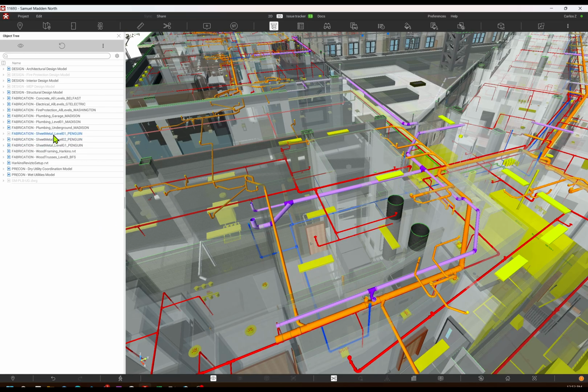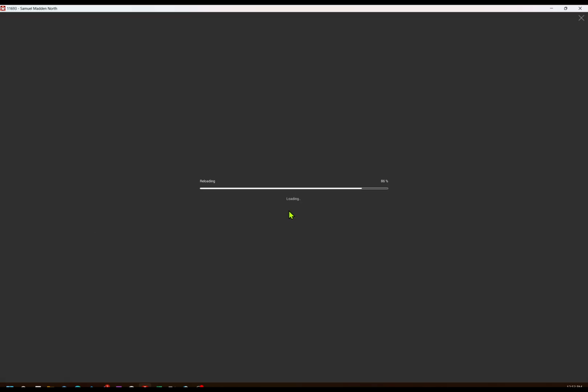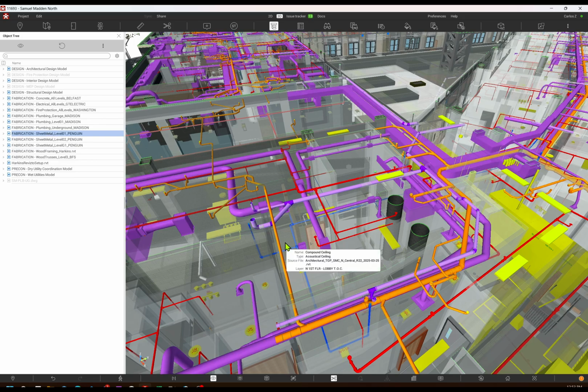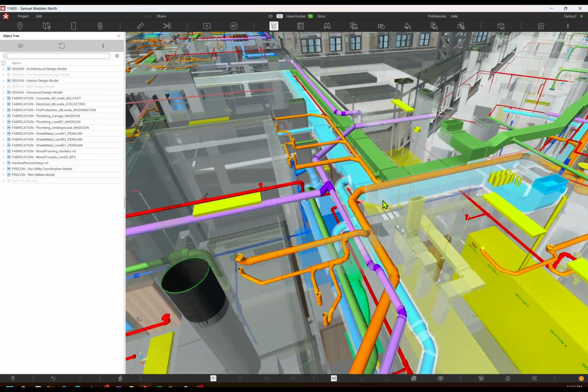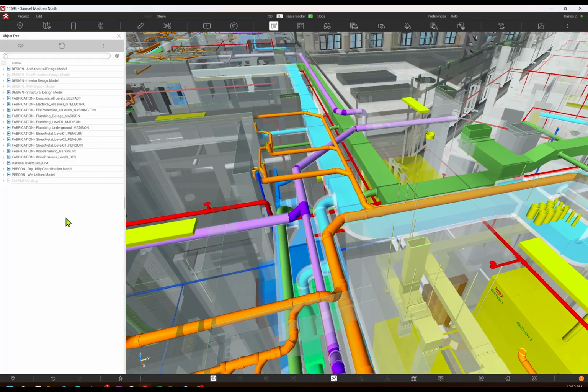So option 1 is going to be to right click on that model, click load, and you will see that all of those objects are now going to show up. So now you can see all the sheet metal showing up where it needs to be.